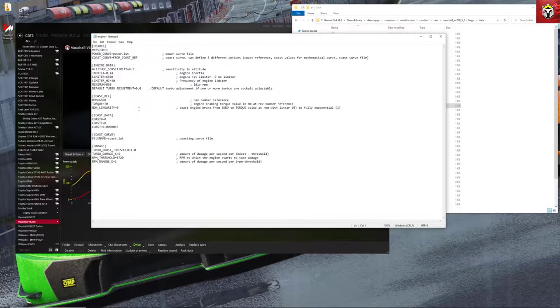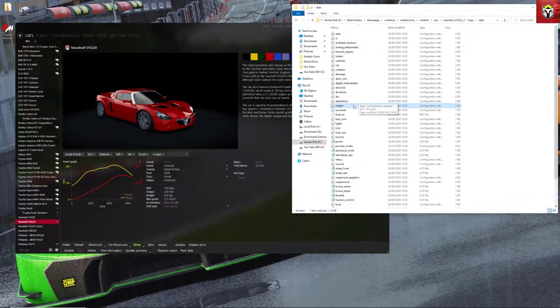Now there's also a piece here about turbo adjustment, and as you can see it's at 0.0 at the moment, and in another video I am going to show you how to add turbos onto any car that you can mod in Assetto Corsa. So let's just come out of there because we're not going to change anything in there for this video.